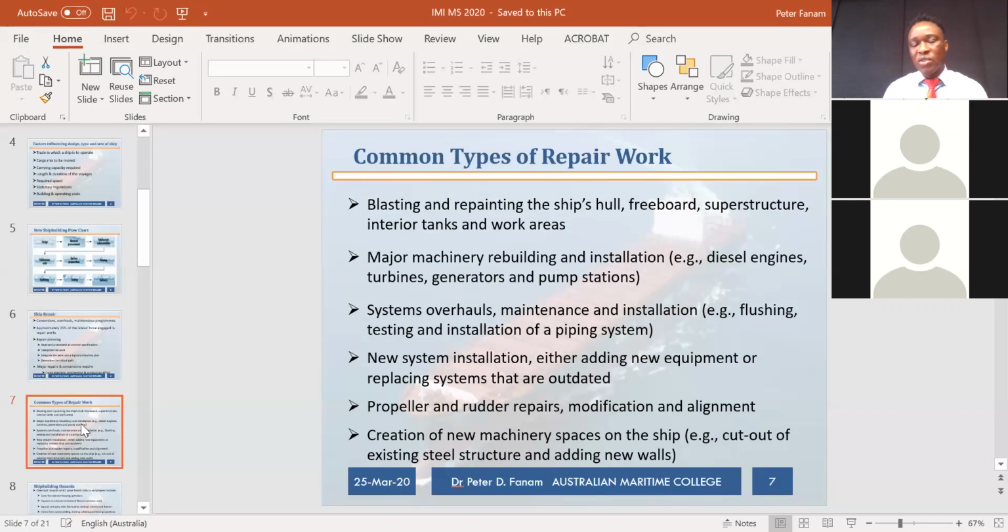Sometimes you may also need to replace the radar system, propeller, and so on, or do some modification and alignment to some equipment on board. And also maybe creating an entire new section altogether and fitting it into the vessel, cutting some part of the vessel, which is common because that section is maybe entirely weak. So you cut and replace it with a new section altogether. So these are some of the common repair work normally done on the vessel.